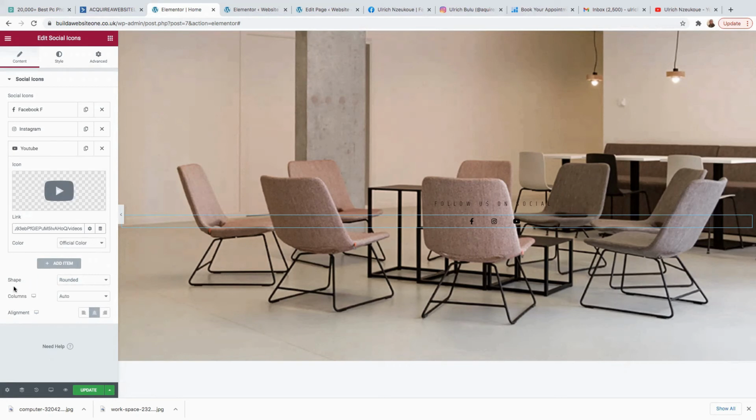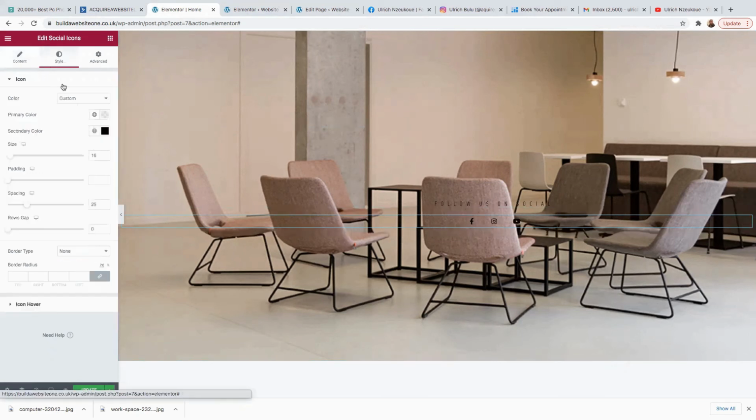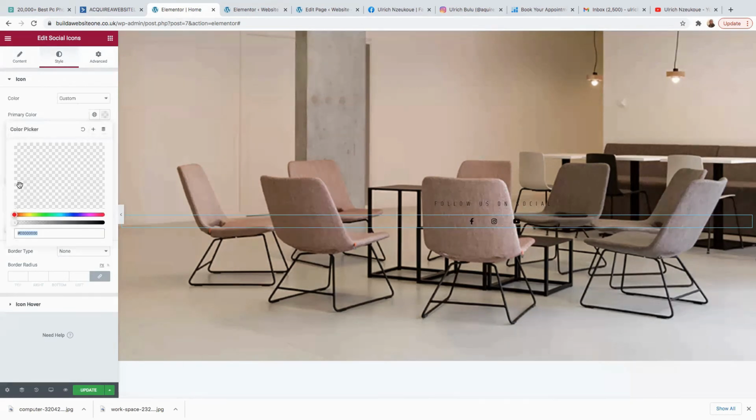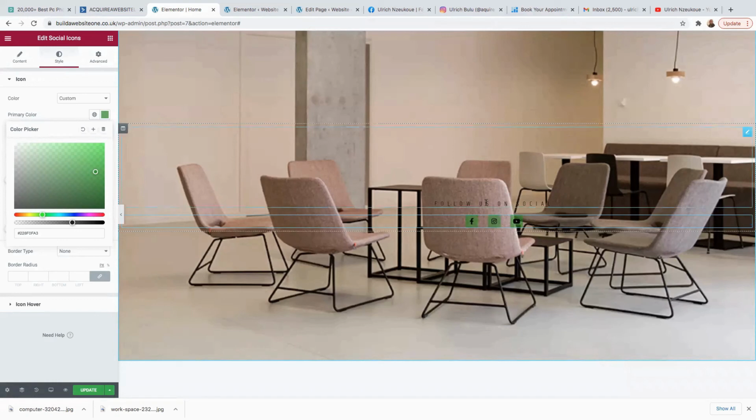So the shape of the social icons, if I want them to be square, rounded, or circle, I can just play around with that. Here, follow us on social. I don't really think the color is popping up that much, but I would like the color to pop up more. So at the moment, our color is black. The primary color is transparent. So if I just have this color, okay, let's have this color in green, you know. Social icons, follow us on social media. I can get rid of this.